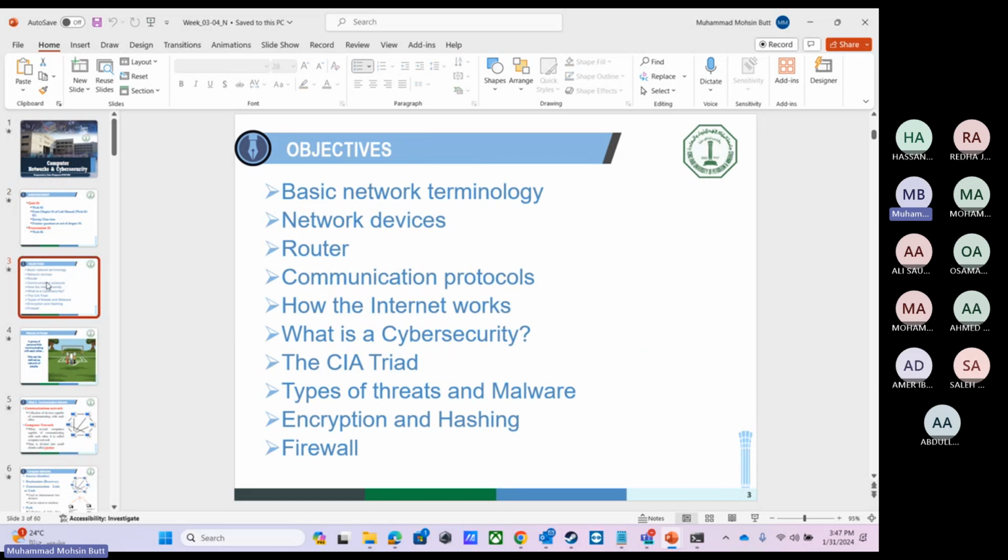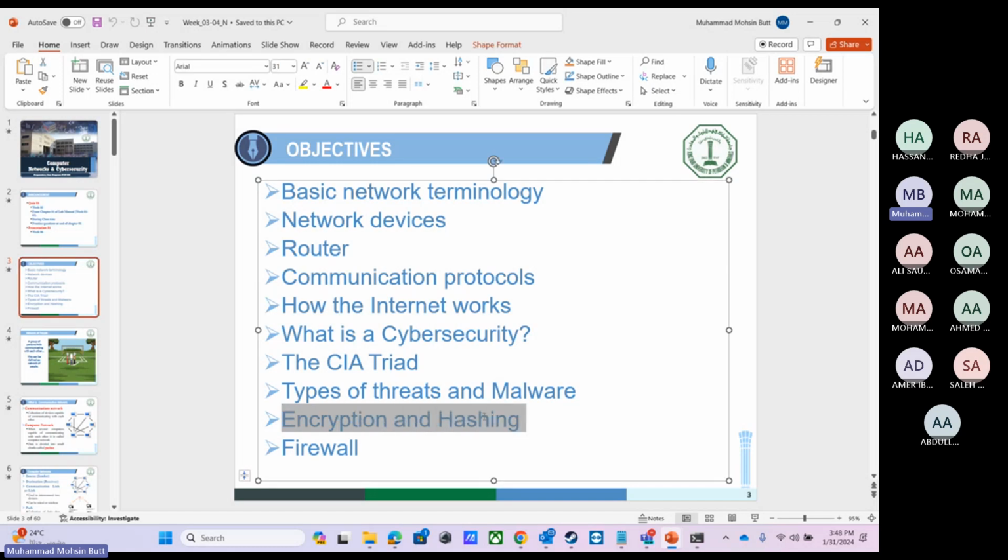So today we are going to talk about the basics of computer networks. What are the different network devices? Mainly, we will focus on the router and we will see how the internet works. And then next week, we are going to talk about cybersecurity, what the different threats are, and a very important part next week will be the encryption and hashing techniques that we will cover.